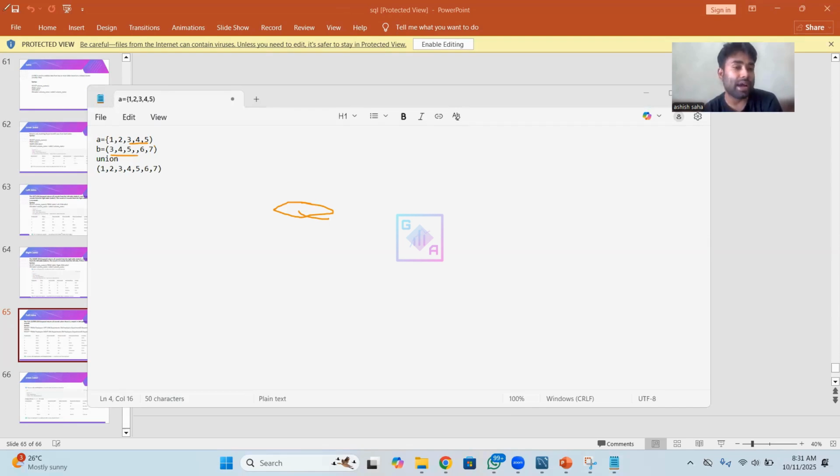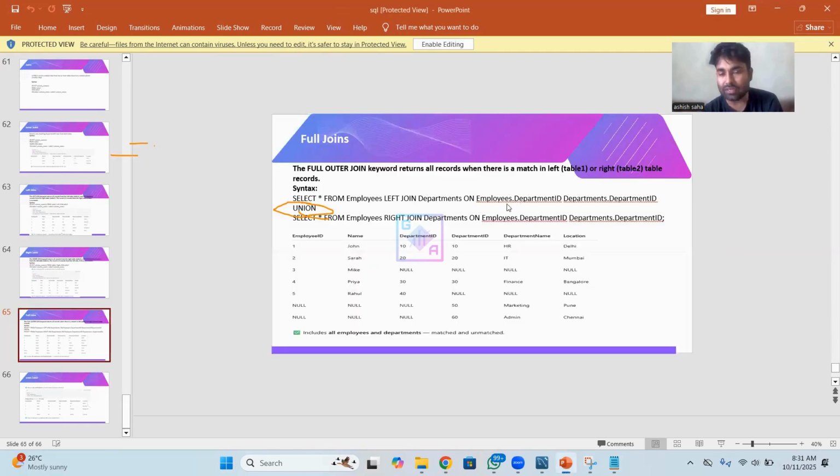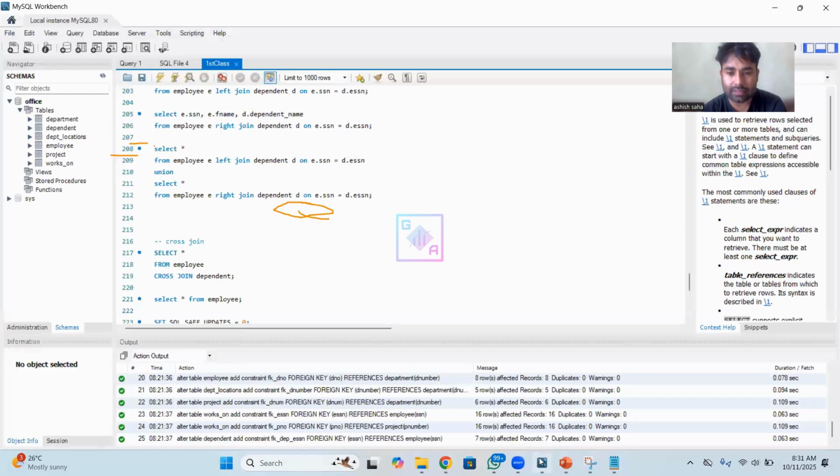Same thing here. I apply left join, right join, and after that I apply the union operation. So all combined rows will be returned without duplicacy. Let me write the syntax. The syntax is simple.